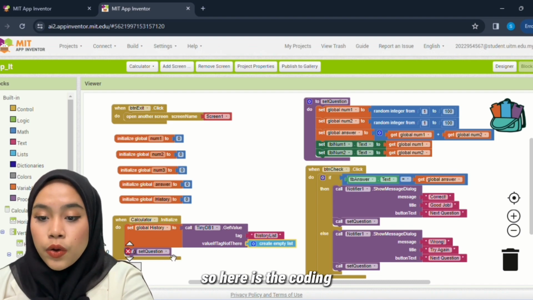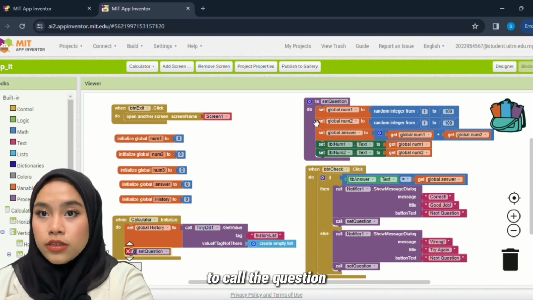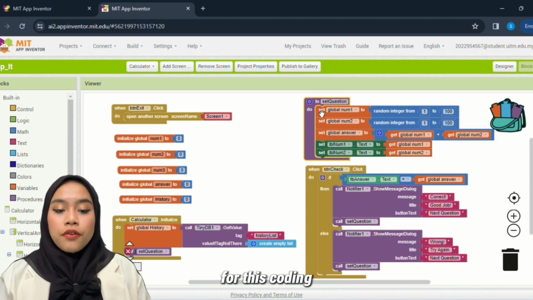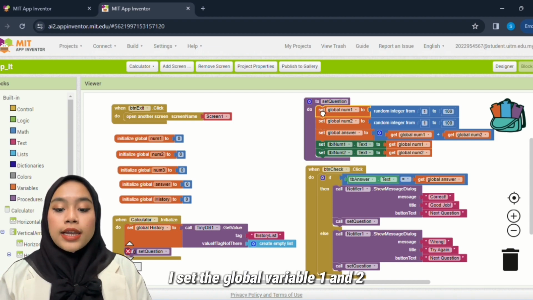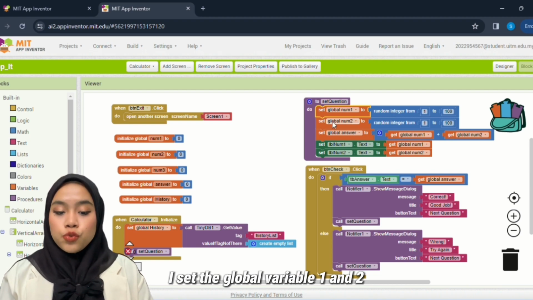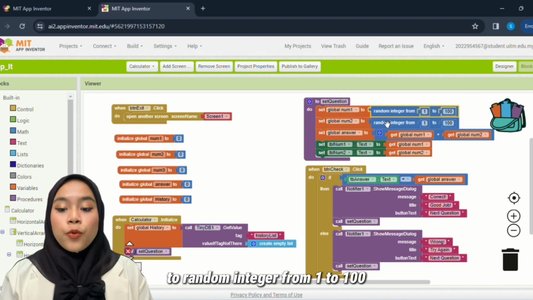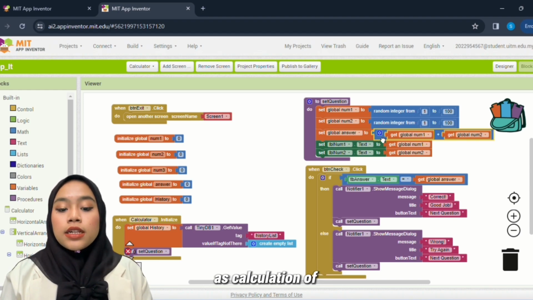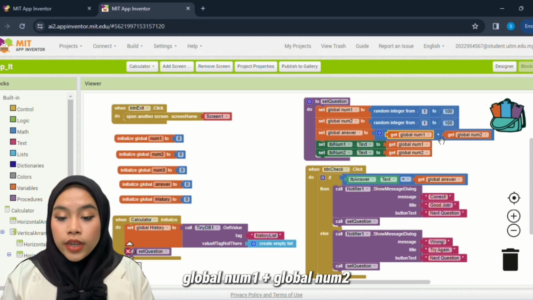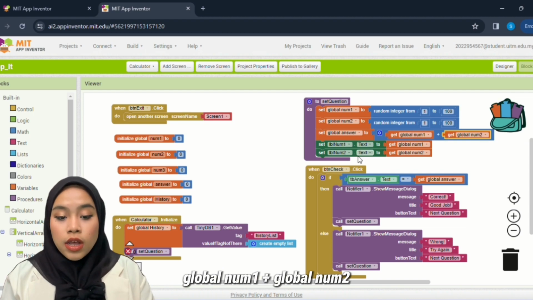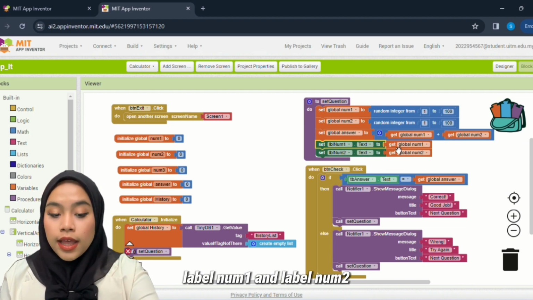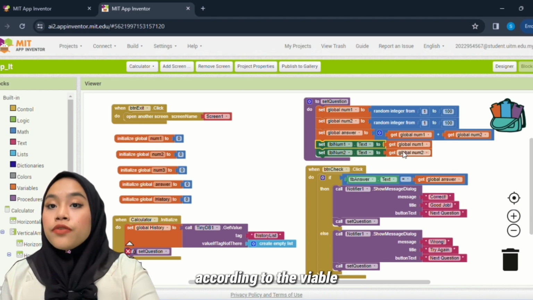So here is the coding to call the question. This is the procedure for asking user the question. For this coding, I set the global variable 1 and 2 to random integer from 1 to 100. And I also set the global answer as calculation of global num1 plus global num2. And after the calculation, I set label num1 and label num2 according to the variable.